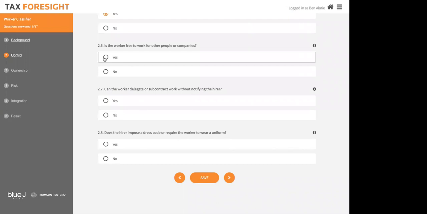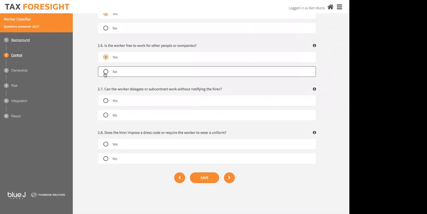Is the worker free to work for other people or companies? I think technically, yes, but as a practical matter, they don't really work for other people or companies, and they're not really totally free to, because they're prohibited from exchanging contact information with their students. So they can't just willy-nilly work for the students outside of the context of the music school. So we're going to say no for now to this question. We can circle back to 2.4 and also 2.6, change those answers and see how it actually affects the overall result.